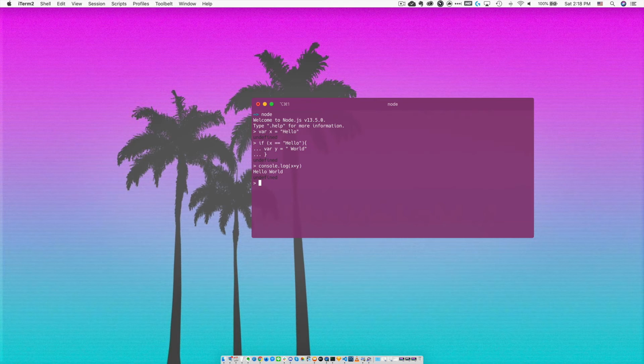Essentially, there is still scope in older JavaScript, but scope was limited to functions, but not if statements or for loops or anything like that. As soon as you declared a variable inside of an if statement with the var keyword in JavaScript, it was available globally as well. And so that's why with this particular example, I can do x plus y, and it'll still work even though the if statement has been completely destroyed.